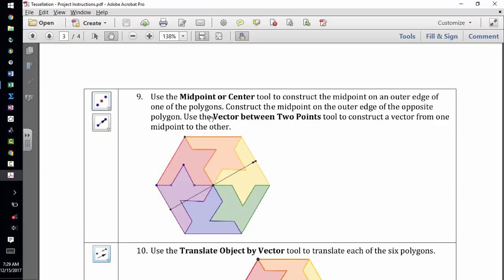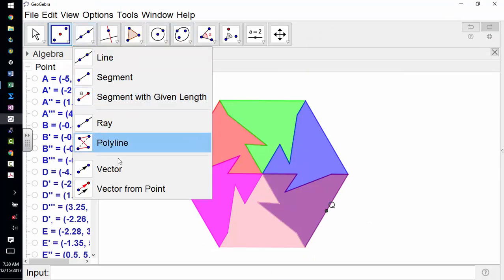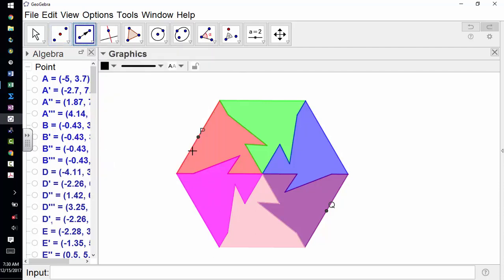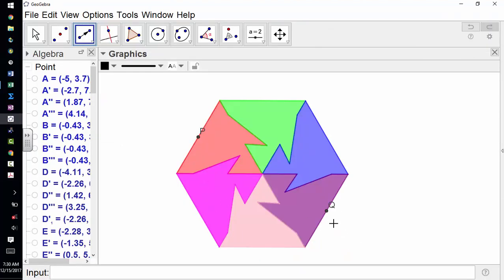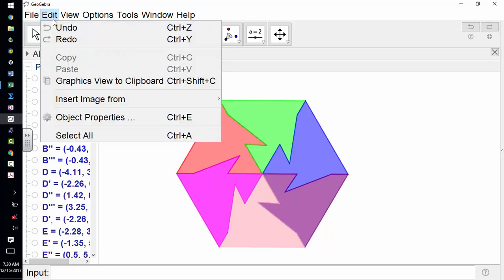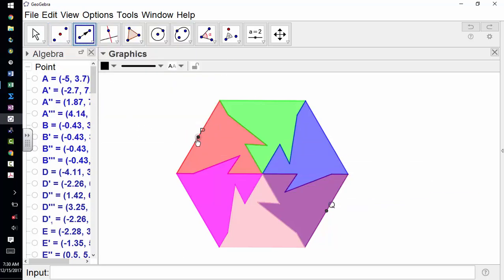The next thing they want us to use is the vector between 2 points. And that's this other symbol right there. And a vector is a form of a segment or a line, so I knew it would be under the lines. Click that drop down and go with vector. And they want us to go from just 1 point to the other, so I guess I'll go from P down to Q. Just make sure it lines up that your vector actually hits Q. There we go, looks good.